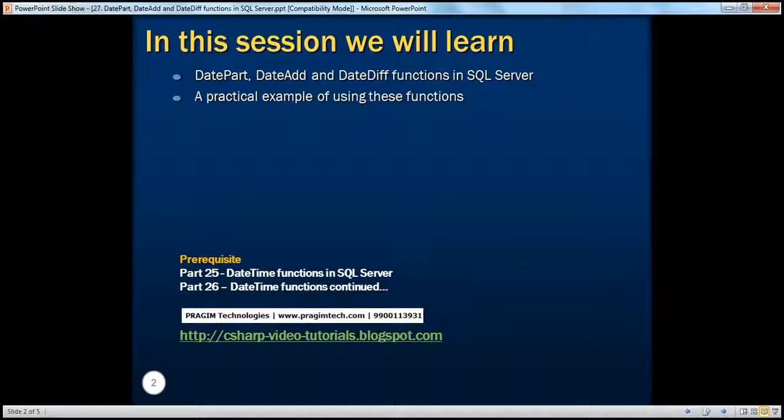In this session, we'll learn about the final set of datetime functions that are available in SQL Server. Specifically, we'll be looking at DatePart, DateAdd, and DateDiff functions. And finally, we'll look at a practical example of using these functions. Before continuing with this session, I strongly recommend to watch parts 25 and 26 of this video series.